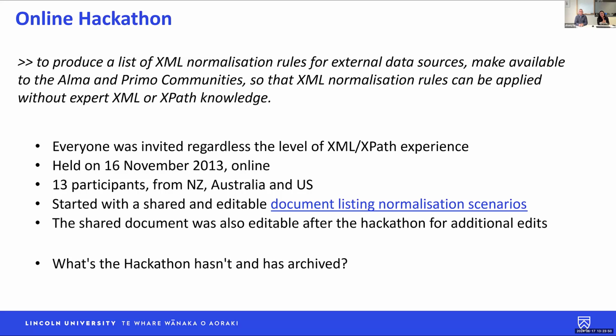However, what the hackathon achieved, from the feedback we gathered from the participants, is that it created a sense of community and that we are not alone in not knowing how to create XML normalizations for PrimoVE. For Craig and me, this hackathon also led to the collaboration with the ELUNA subgroup, which I'll talk about a little more in my next slide.